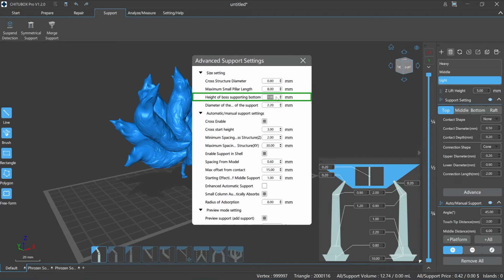Height of protruding part of the middle support refers to the height dimension of the bottom part of the support which is connected to the platform touch shape. Diameter of protruding part of the middle support refers to the diameter of the bottom part of the support which is connected to the platform touch shape. Usually, we'll set those 2 parameters in the visualization window directly.